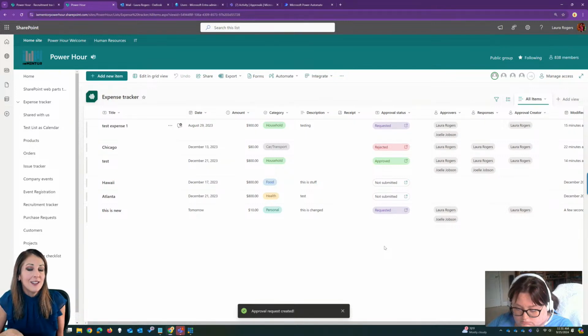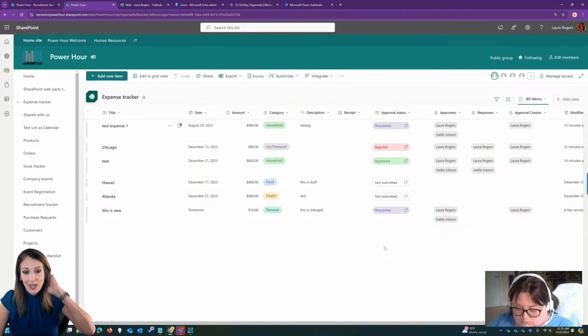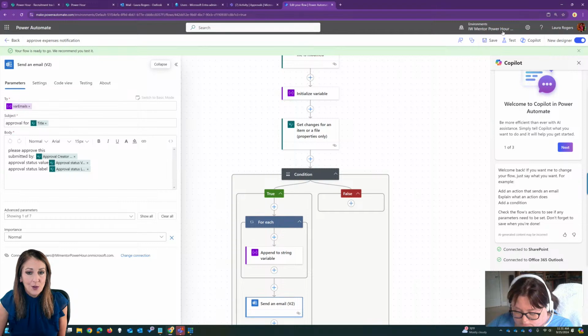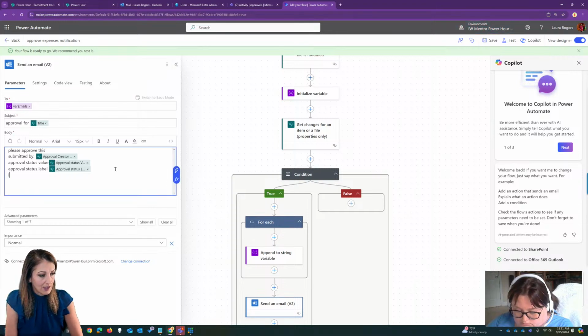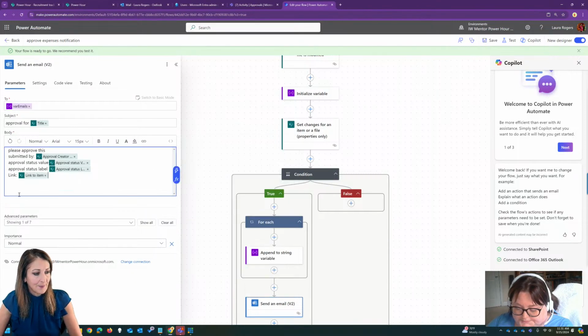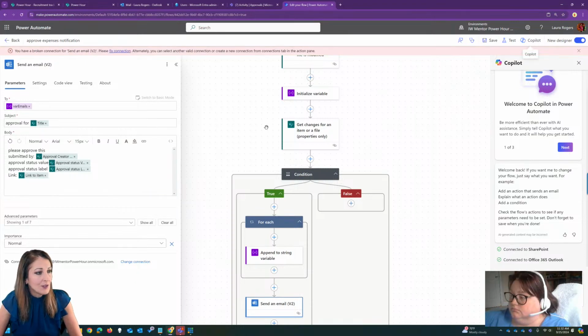I didn't send the link to the item in the email. I should have done that, but it's letting them know that they have this thing to approve. So let me show you what it would look like to add that. Link. Now this link is going to be ugly. I'm not going to spend time making it a clickable hyperlink. I'll just use the link to item field here. But just a quick way of doing that.